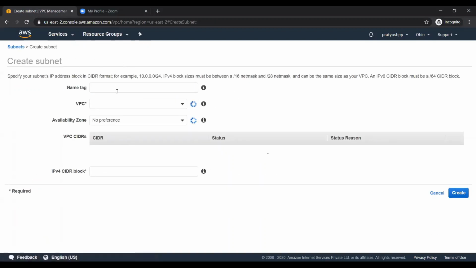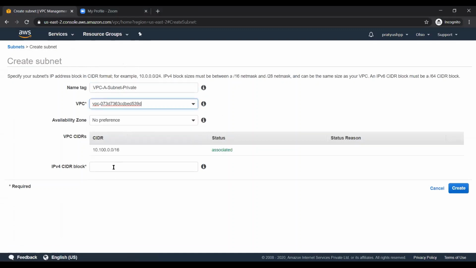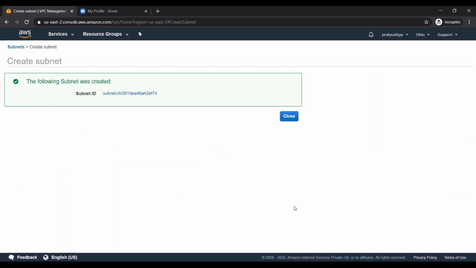I'll create one more subnet, VPCA subnet private, attached to the same VPC. The CIDR block I have attached to the VPCA subnet private is 10.100.1.0/24.